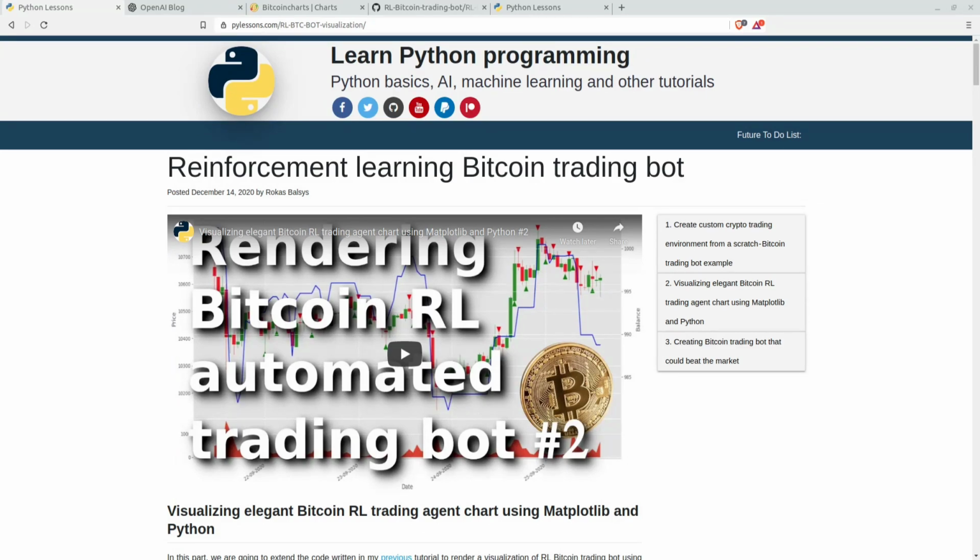In this part, we'll continue developing a Bitcoin trading bot, but this time instead of doing trades randomly, we'll use the power of reinforcement learning. So the purpose of the previous and this tutorial is to experiment with state-of-the-art deep reinforcement learning to see if we can create a profitable Bitcoin trading bot.